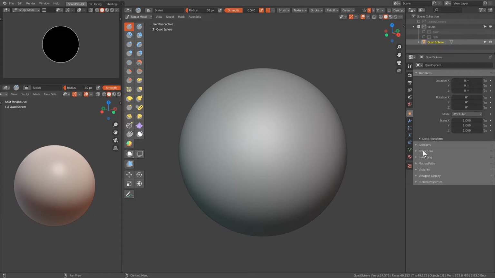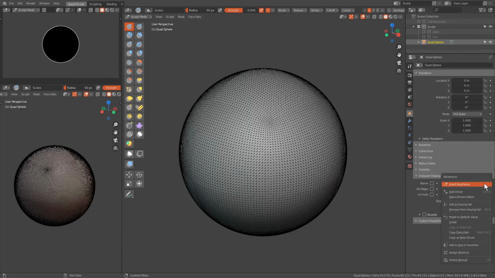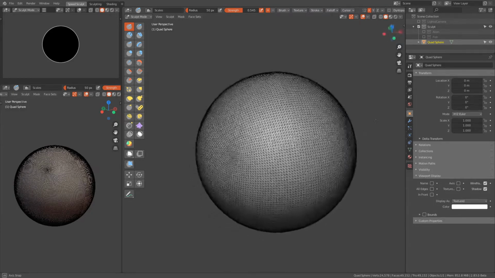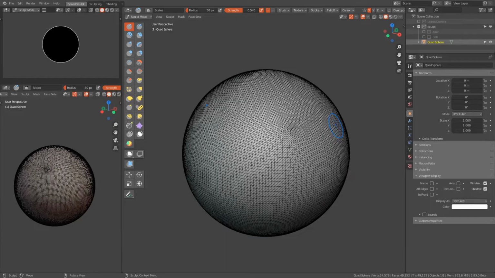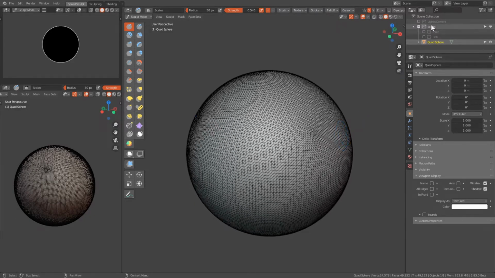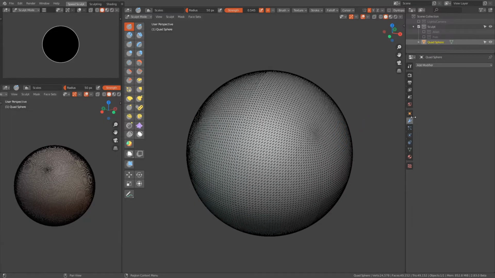What am I doing here? Oh, I need to go into here. All my settings are gone. Viewport display, wireframe, add to quick favorites. There we go. Okay. So it's looking pretty dense already. Yeah, this is dense enough. So I'm going to leave wireframe on while I show off Dyne Topo.